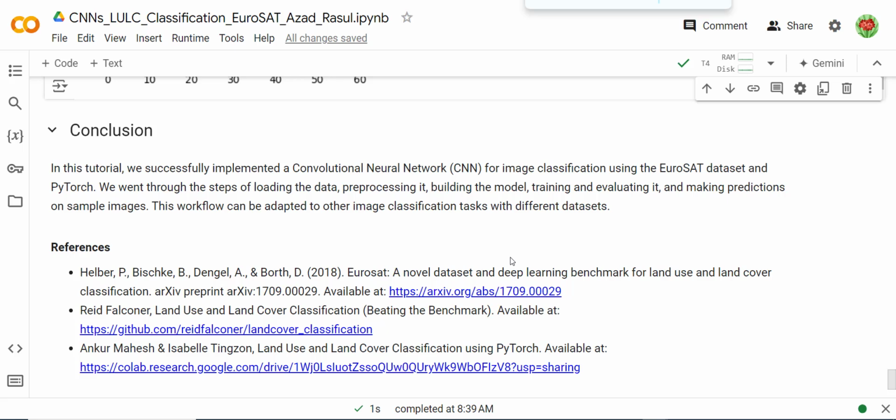To increase the performance and accuracy of the model, you can adjust parameters like learning rate, batch size, and number of epochs based on your specific needs. And this workflow can be adapted to other image classification tasks with different datasets by modifying the dataset path, class names, and models.